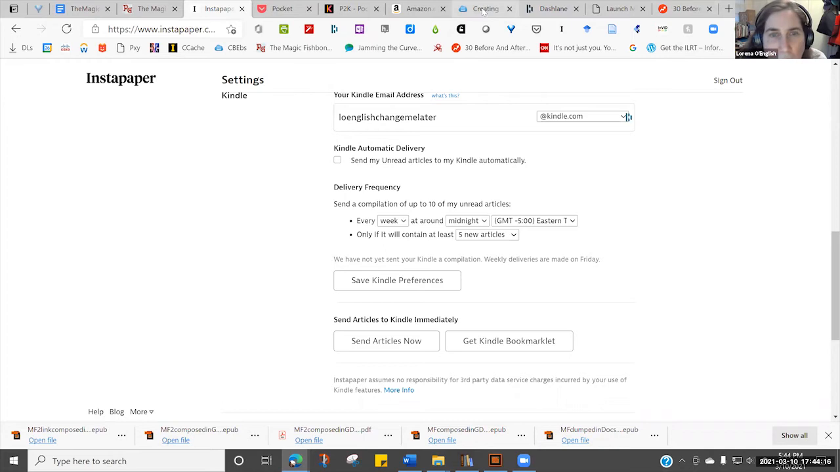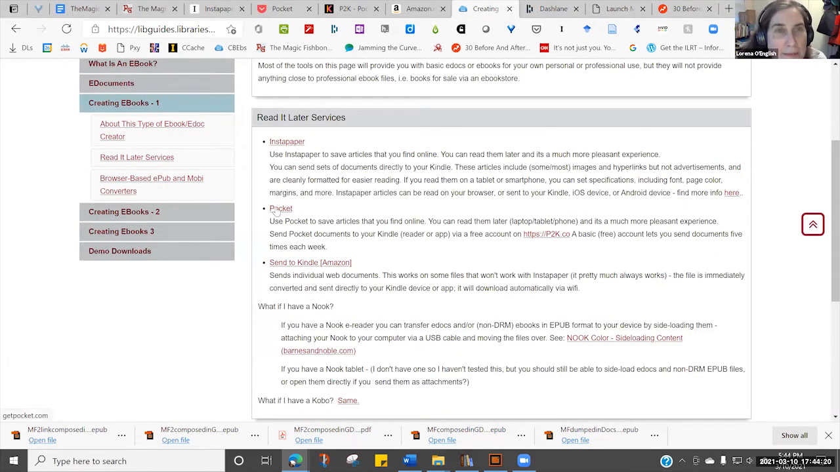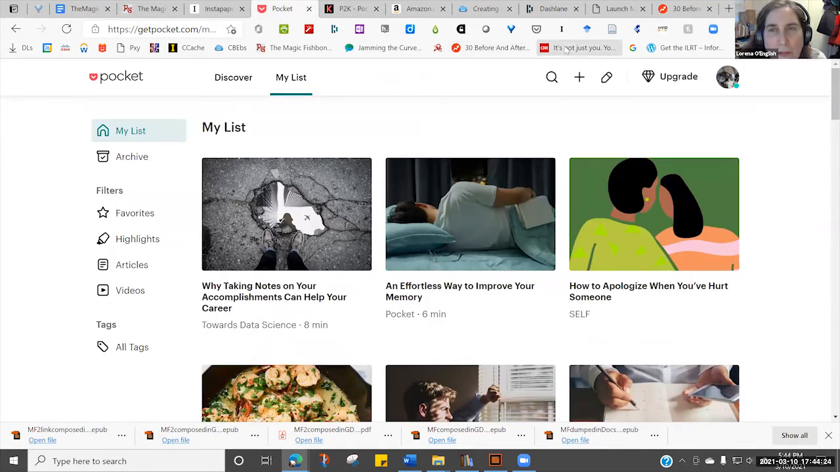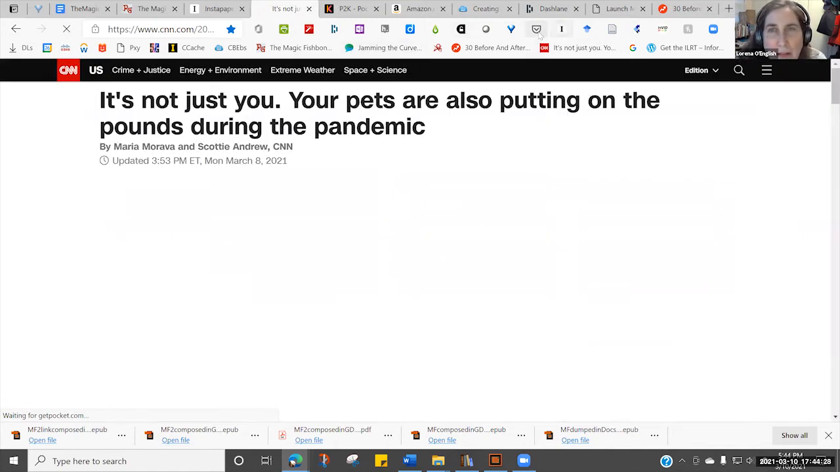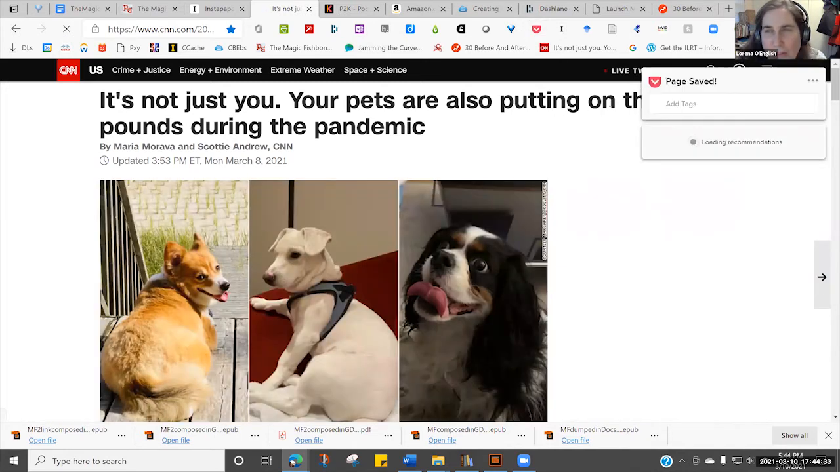Okay, so then there's another one that's very similar, which is Pocket. We're going to look at Pocket over here. We're going to do the same thing. We're going to go over to our It's Not Just You, and I'm going to go ahead and add it to Pocket. And if you use Firefox, by the way, Pocket is built into Firefox. So I've gone ahead and added it.